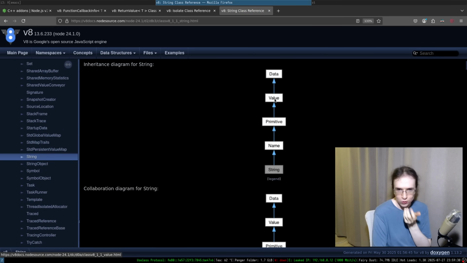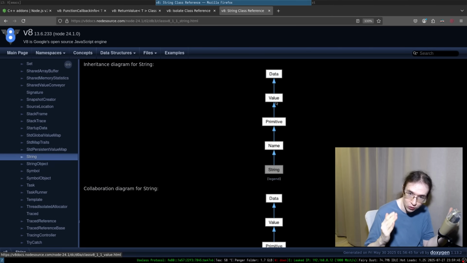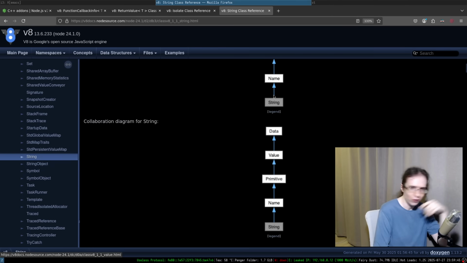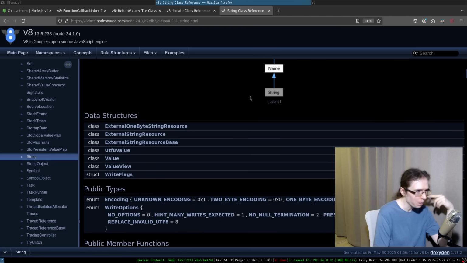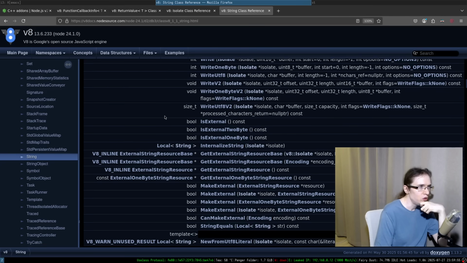And here is the inheritance, right? String is like a child of Name. Name is a child of Primitive, and this one is a child of Value. So we're starting to have hierarchies in here, a proper OOP, or how you're supposed to pronounce it, oop. That's how you're supposed to pronounce it according to Casey. So it's oop.